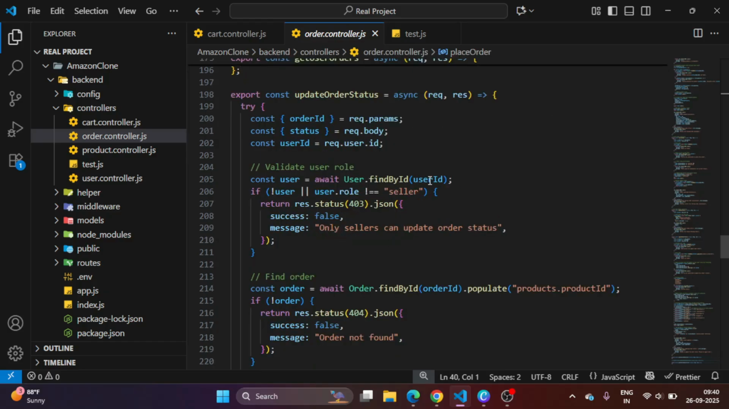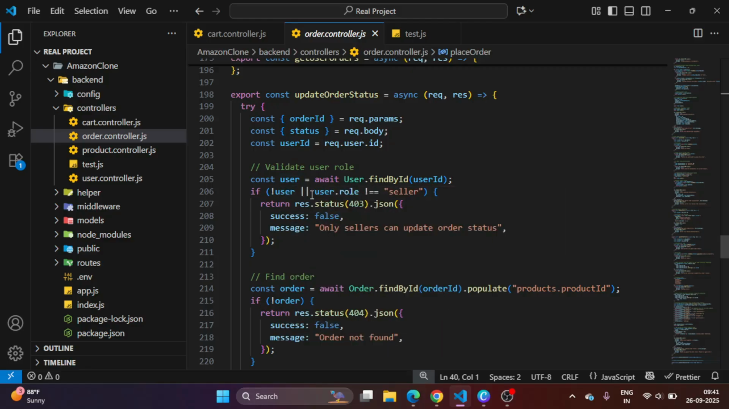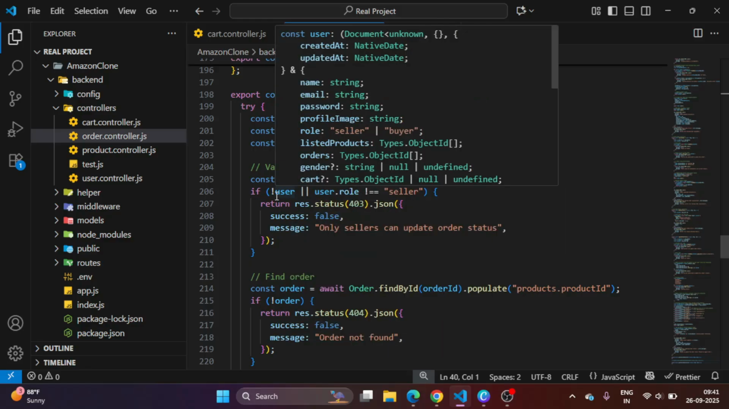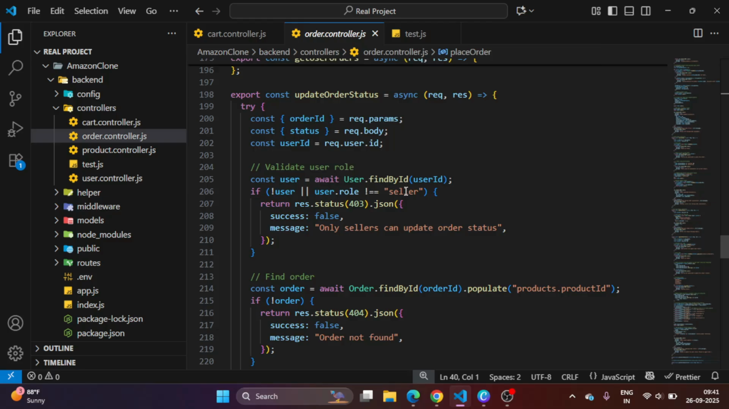So let me explain. I have explained this type of thing to you a lot, but as a beginner it might be very confusing. So if this statement returns true, it becomes true. Here we have the or operator, right? So now it becomes false. And let's say we have user role seller, and we make it false. So false, it's going to skip, right?